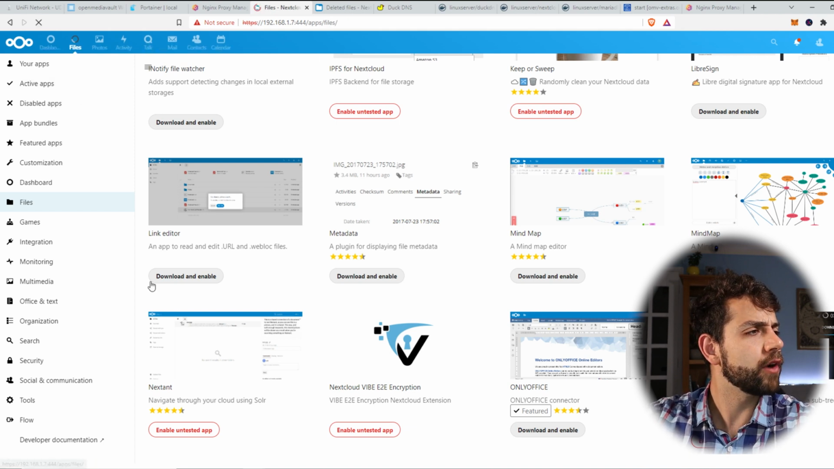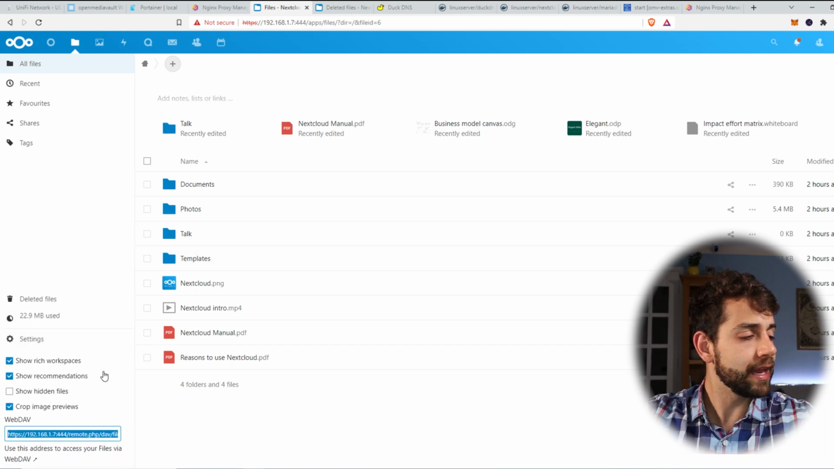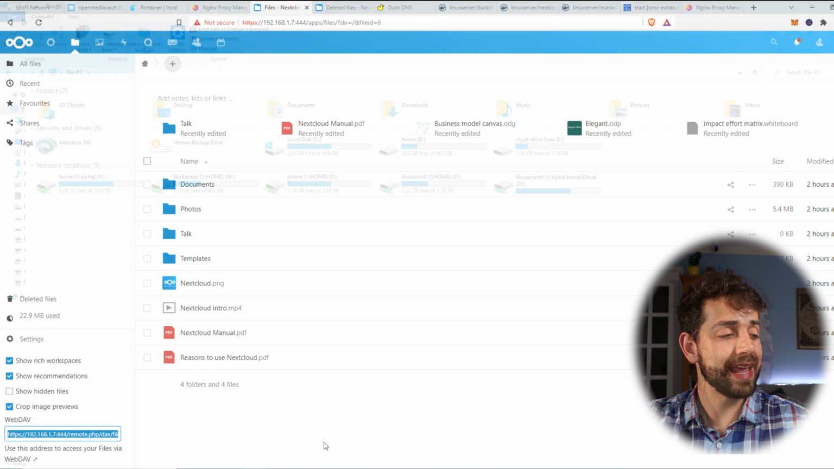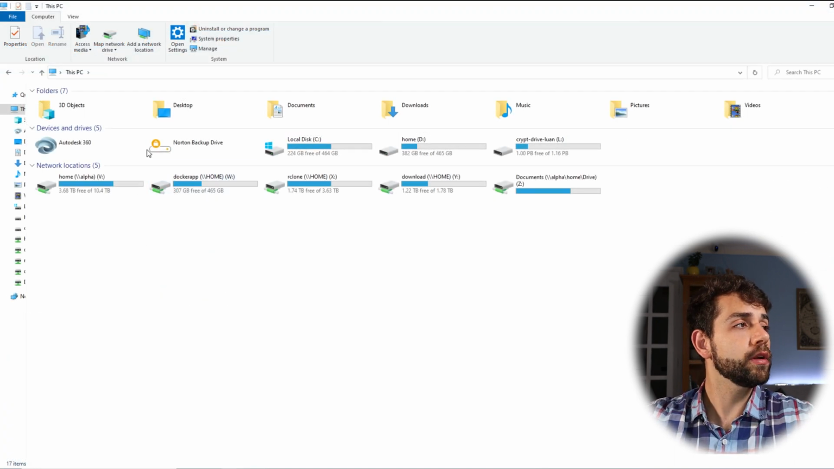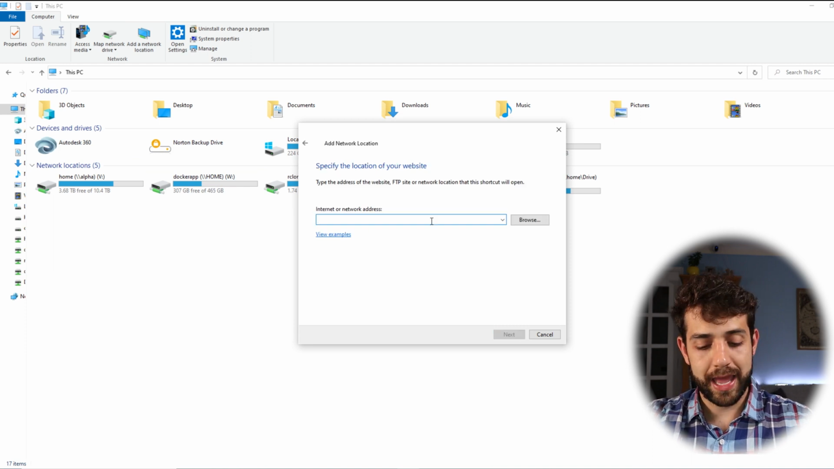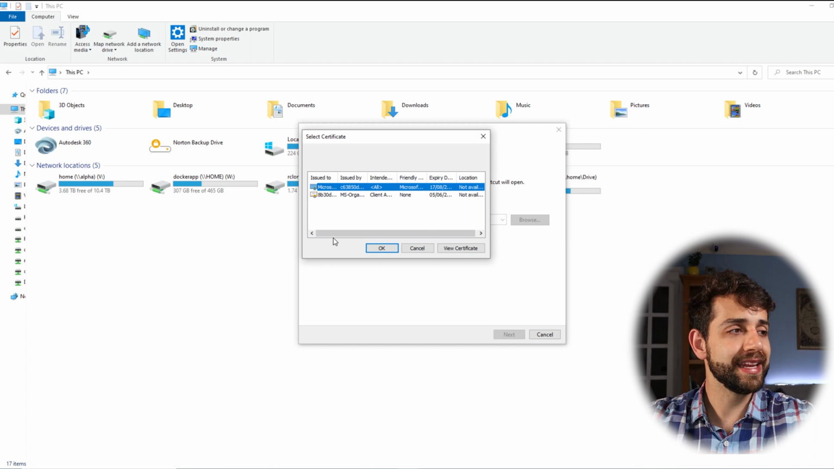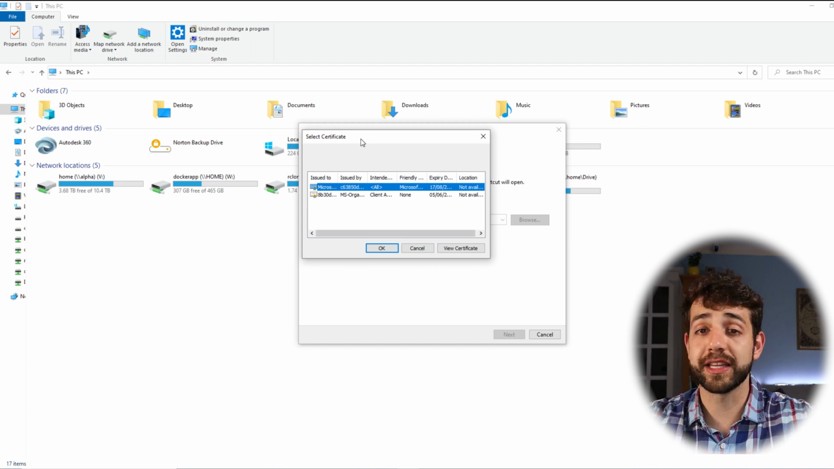So let's return here to our file, because I go to out this time, and I come here and copy this WebDav. So if I open my computer and add a network location, and next, and I copy this one and try to put next, then it will open this page where I need to select what kind of certification that I want.